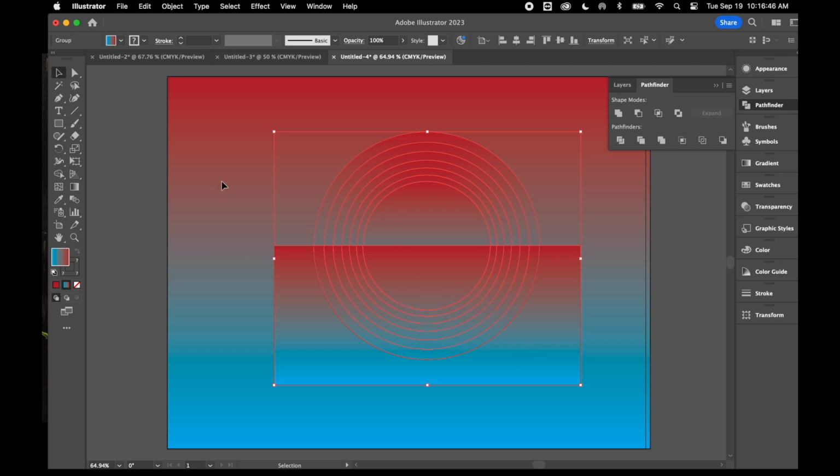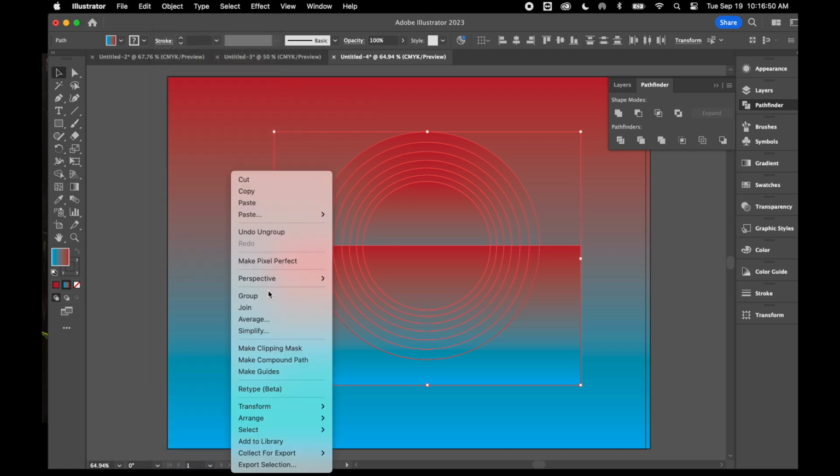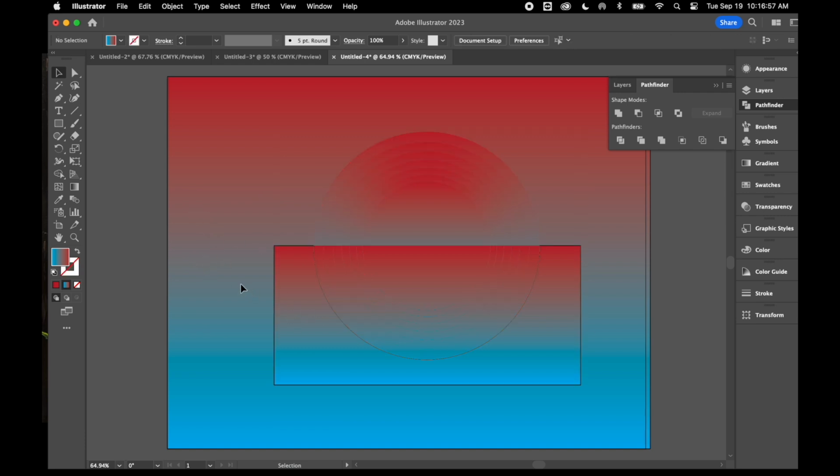While it's still selected, I can go under Object and select Ungroup, or you could right-click and ungroup. Either way, it will ungroup it. Once you've ungrouped it, just click off to the side to deselect it, and then select the half that you want to get rid of, and then you just hit backspace or delete on your keyboard.